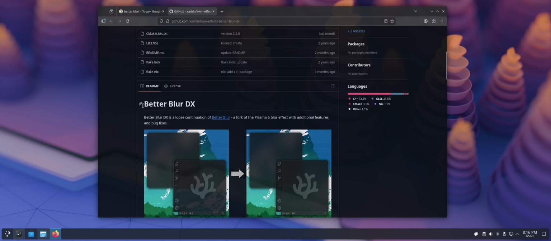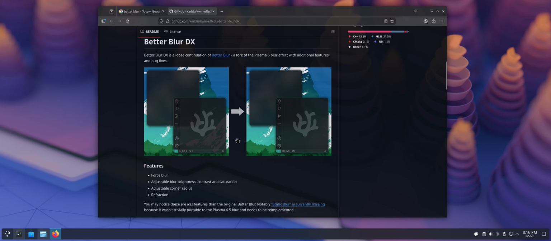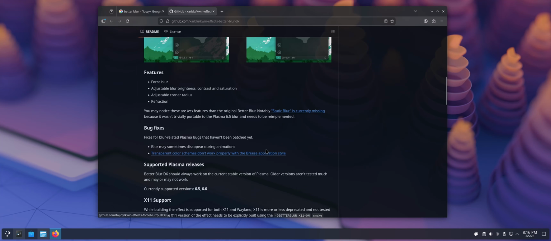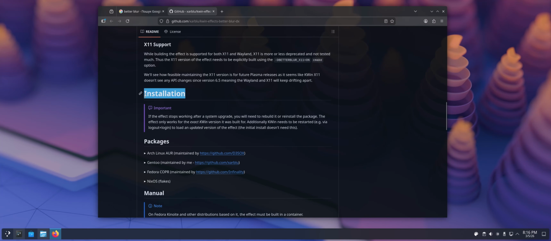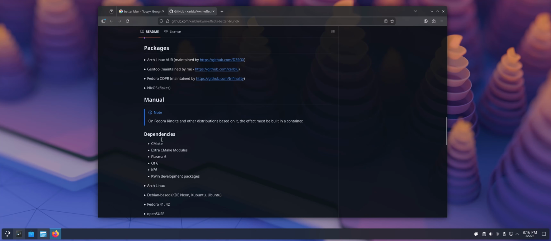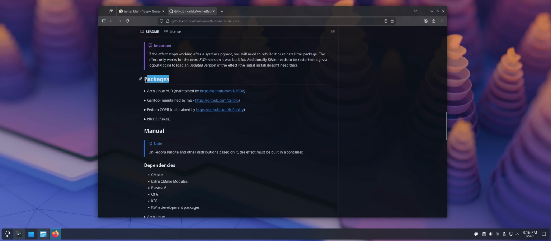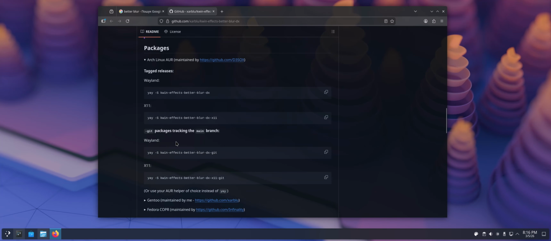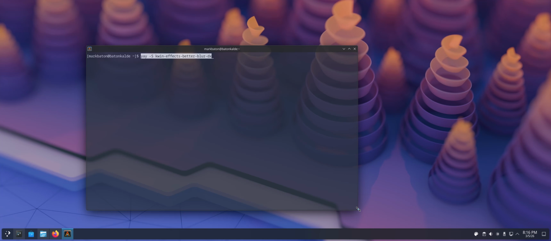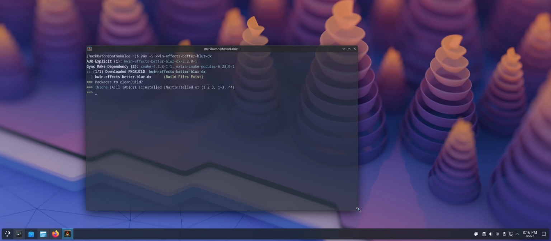For blur, we need KWin effects. They're called desktop effects in the settings. But the standard blur effect won't work in apps, so we'll need to install the third-party effect called Better Blur. The currently maintained fork is called Better Blur DX. There are instructions on GitHub for installing it from various distros, or you can install it manually.